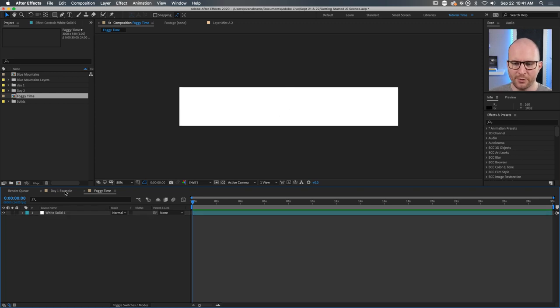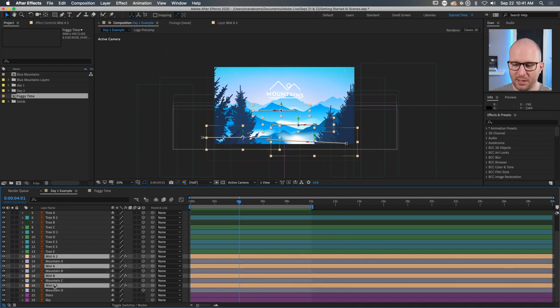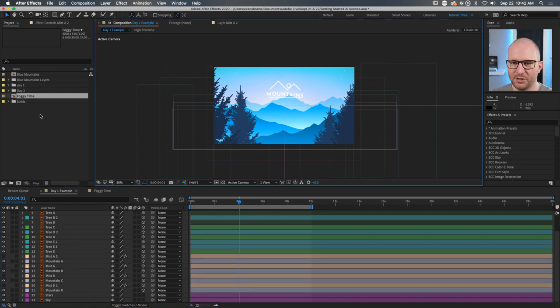Now, before I go any further in here, in the day one example, I'm just going to take these misty elements, and we're not going to look at them anymore. So the mist is gone. Reverb Mic, thank you for doing me a solid.